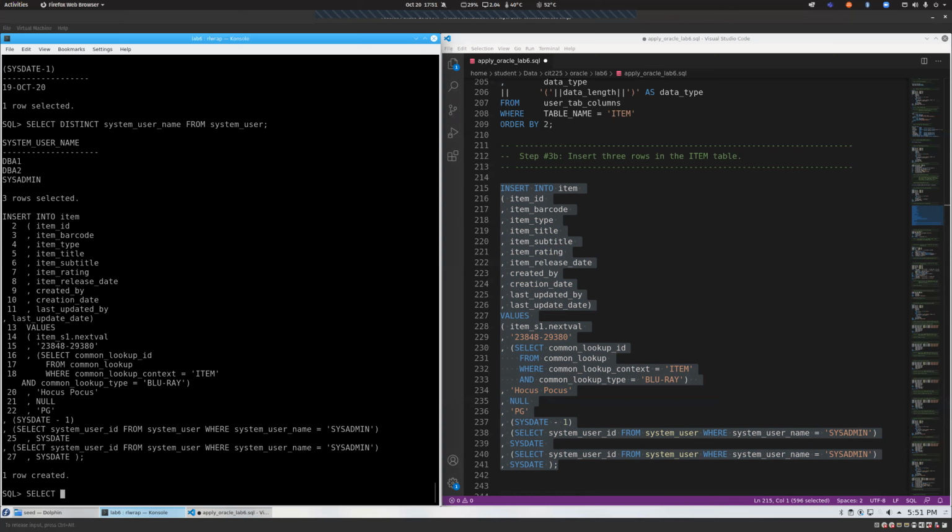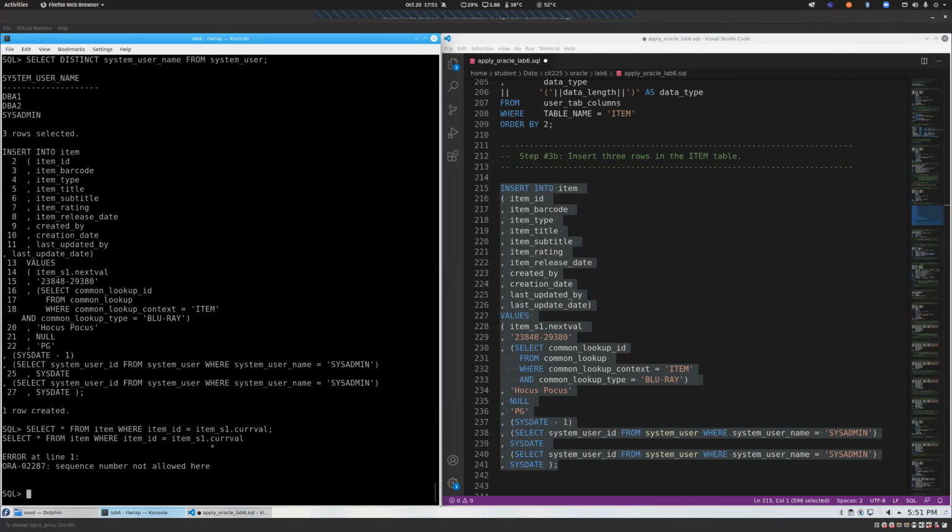So now if I wanted to select that, I could say select everything from item where, and if I wanted to get the last thing inserted into the table, I could say where item ID is equal to item_s1.currval. Oh, and it's a sequence number not allowed here. So what we have to do is use a subquery, and we're going to trick it. We're going to say select item_s1.currval from dual.